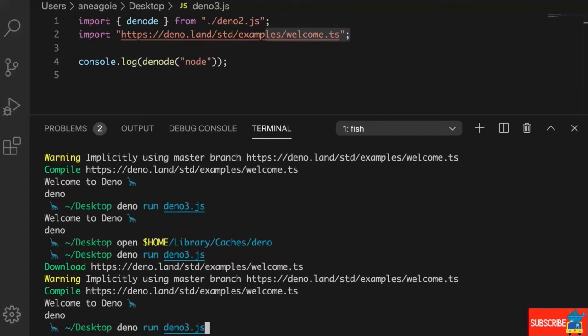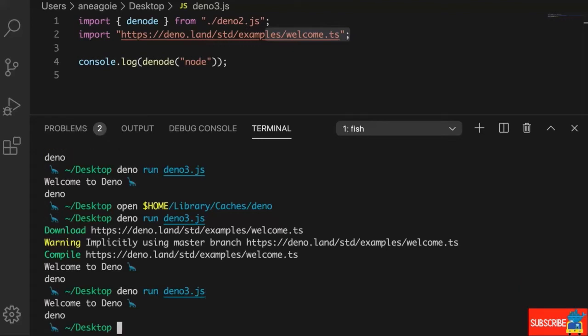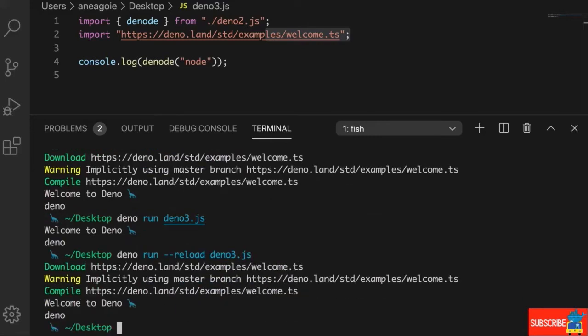Let's say you want to manually reload something. Maybe something has changed and you want to still download it even though it's in the cache. Well, you can just use the reload command. So I can just do --reload, and it will download the file all over again.